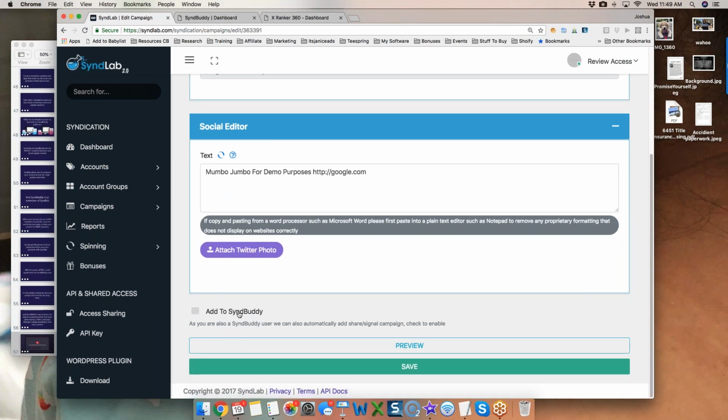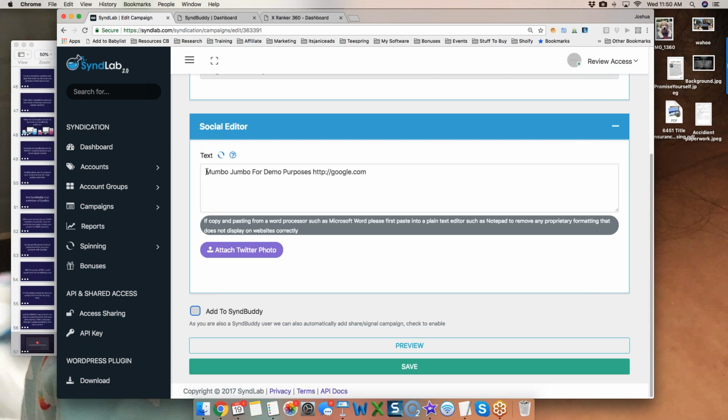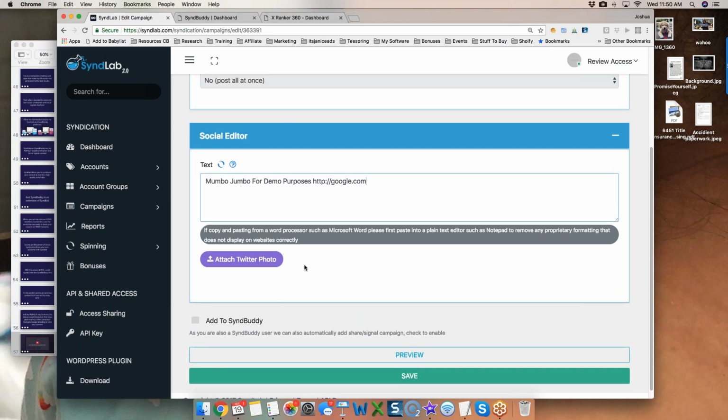All right, you can see here it says add to SyndBuddy. All of our apps, where available, are connected to each other. Here I can click add to SyndBuddy, and it's going to automatically be sent to our SyndBuddy platform, where you can automatically start getting social syndication and social signals from the SyndBuddy army. I'm just going to not send that now because I don't want people to start sharing this stuff on their different social networks. I'm also going to show you quickly how SyndBuddy works in a minute.